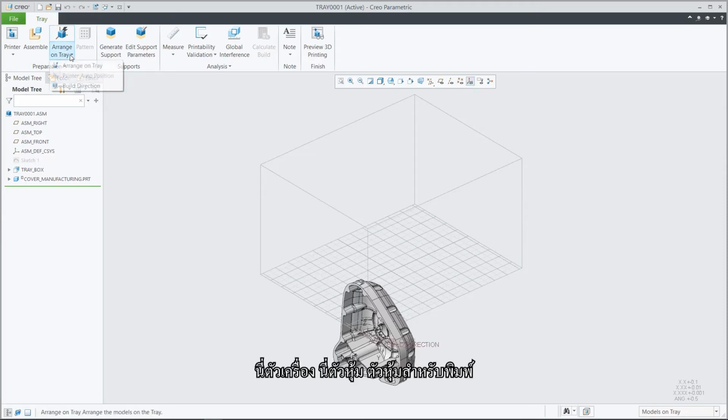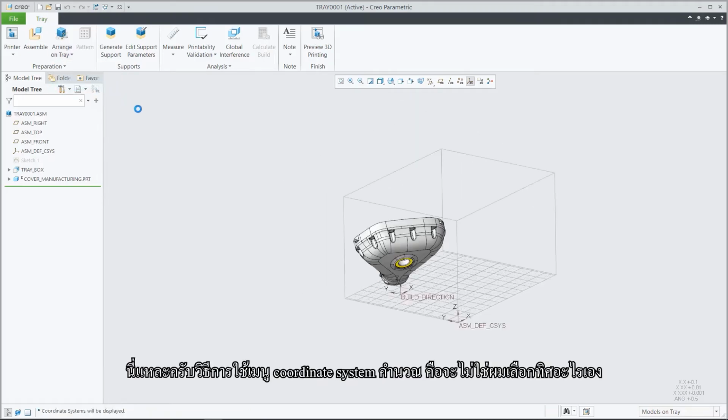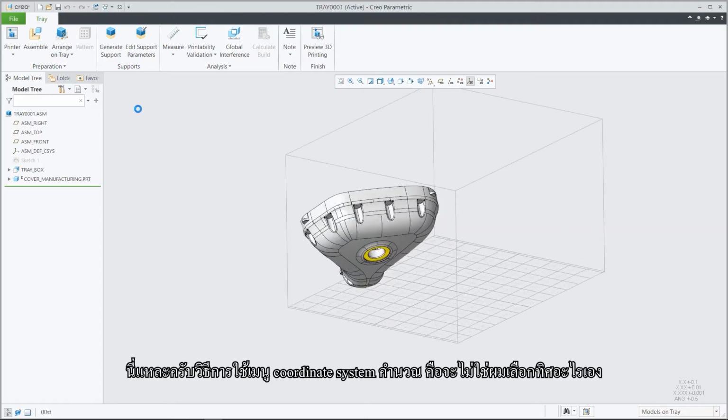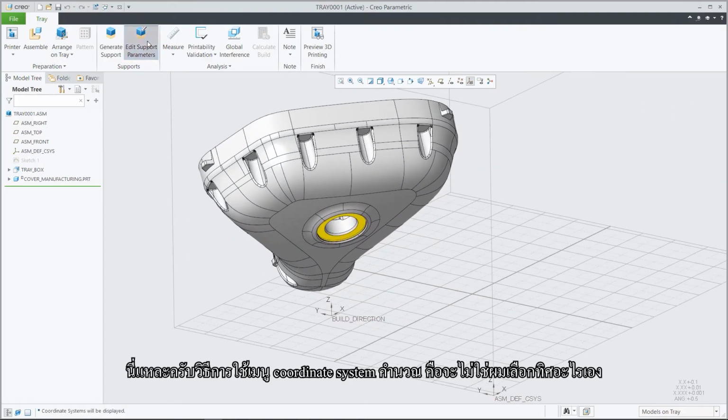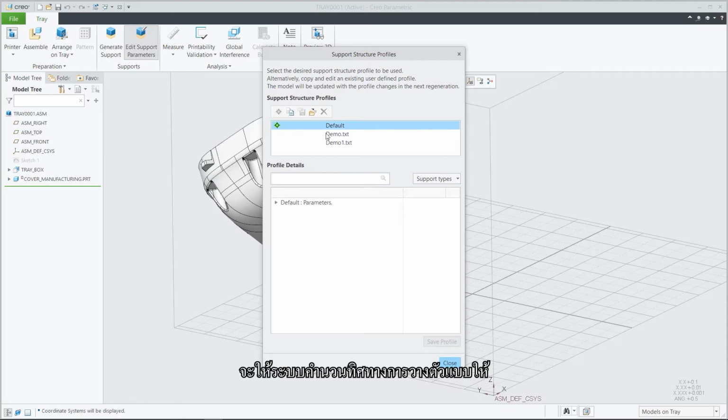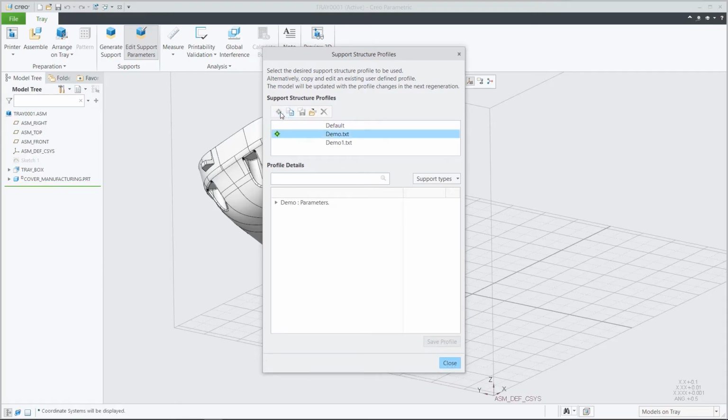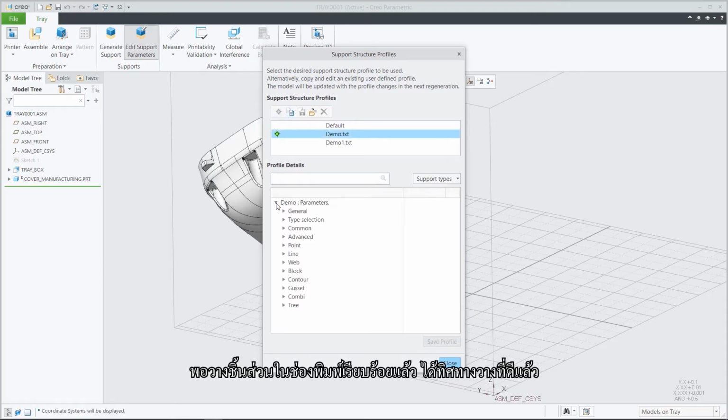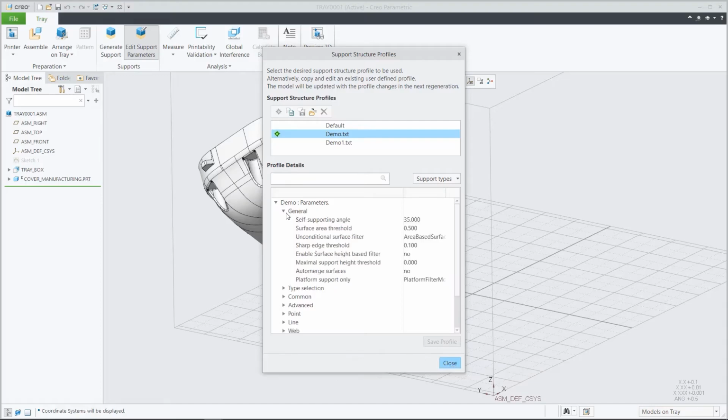Here's the machine. Here's the envelope, my printing envelope. And then how do you want to position that part? Well, here's where I'll use that coordinate system. And rather than me orienting it to any particular angle, I'll say, no, use that build direction. Once I've got it set into my tray, I've got the appropriate orientation. Now, let's go ahead and build those support structures.